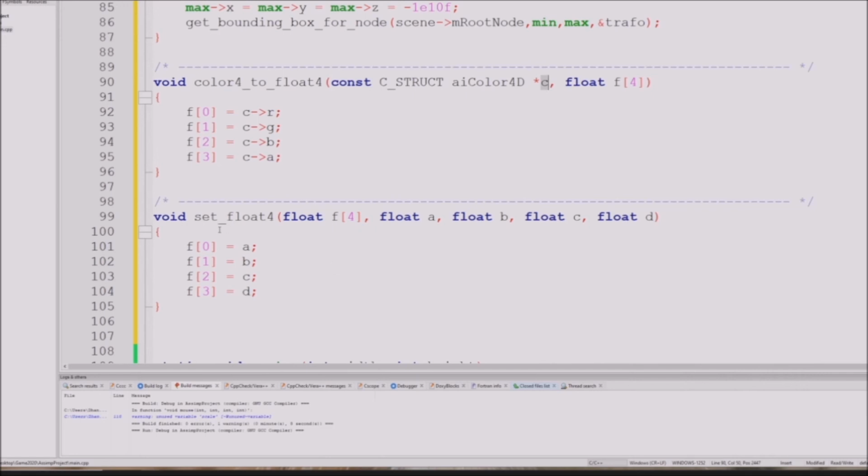One is set floating 4. One is color 4 to float 4. The other is whatever you get as a float, and you just put it as a 4. You can define this or design this as typedef structures if you want, and use that also. But in this one, it's pretty simple and straightforward how you do that. It's not a big impact, but anyway, you can use it, right?